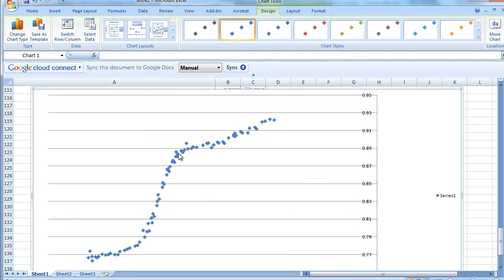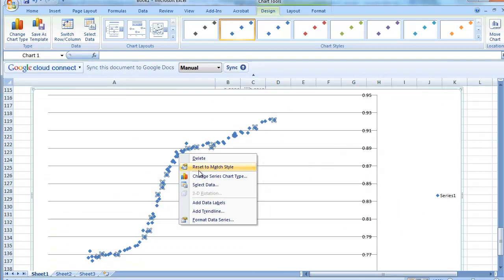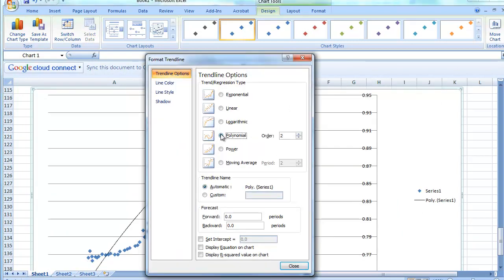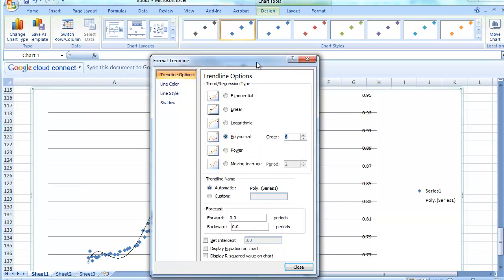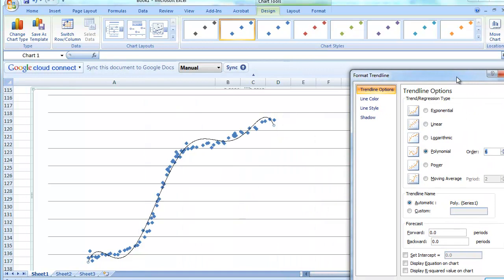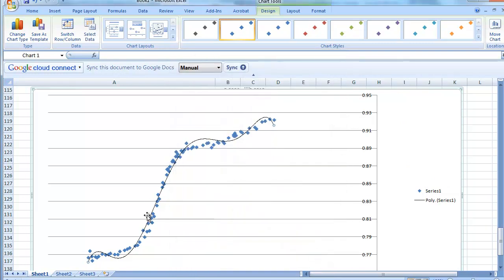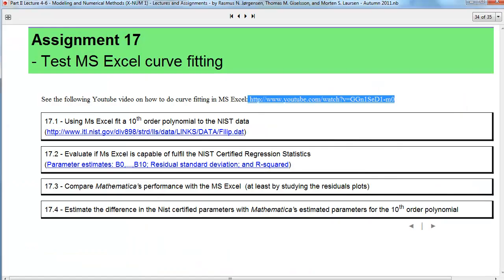The problem here is you can add a trend line, but you cannot add a polynomial. You can add up until sixth order. You cannot add 10. And you can see sixth order is not really sufficient. And that's why you have to watch the YouTube in order to get Excel to perform what you want. I think that was it.